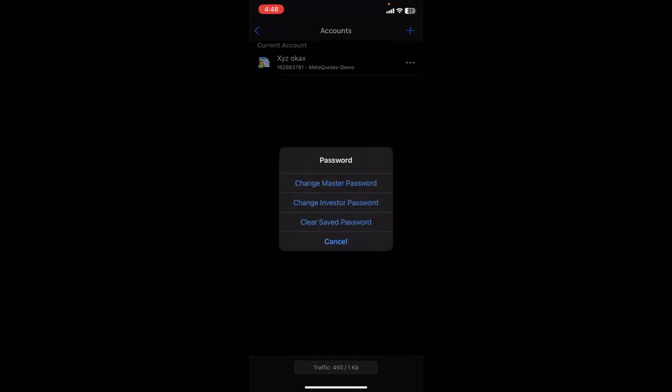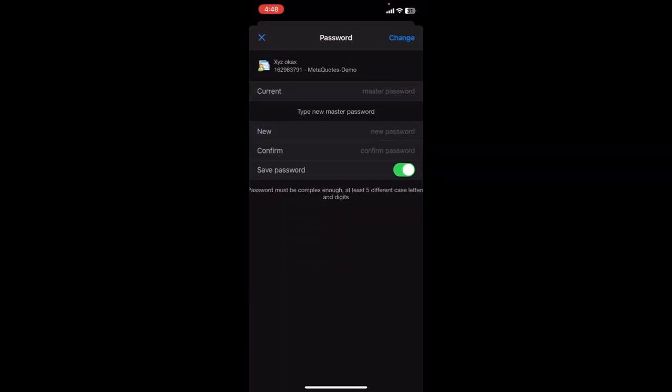From here, choose it according to your preference. If you want to change your master password, then tap on master password. Over here, you need to write down your current password. Now write down your new password. Once you write down your password, simply tap on change, which is located at the top right corner of your screen.